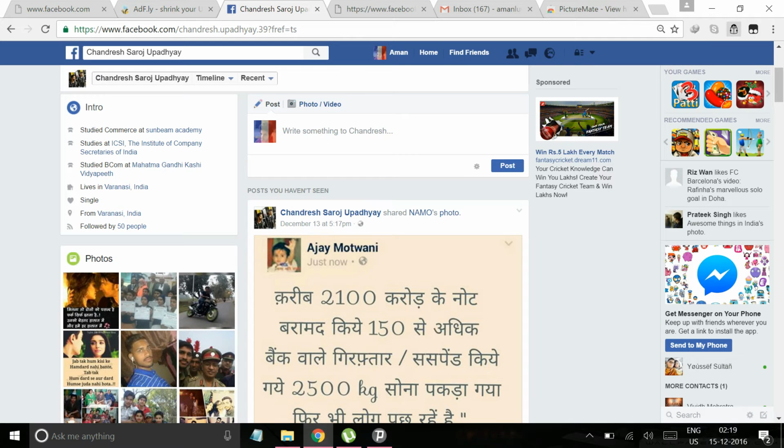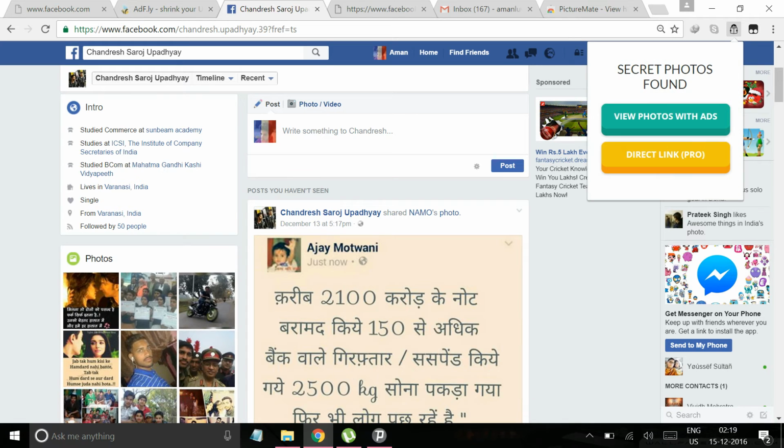Click on this button, wait for some time, and then this pop-up will come up, and you need to click on this green button which says view photos with ads.